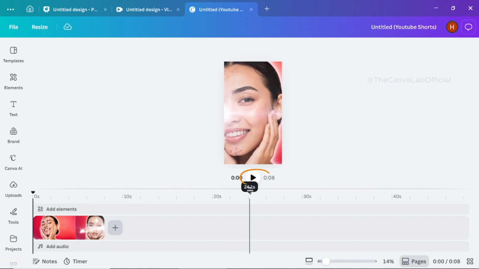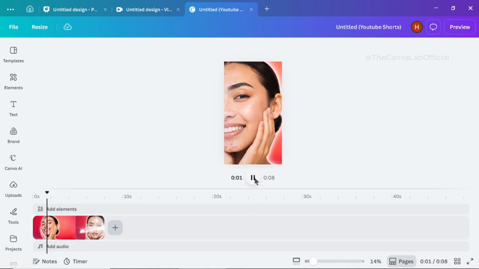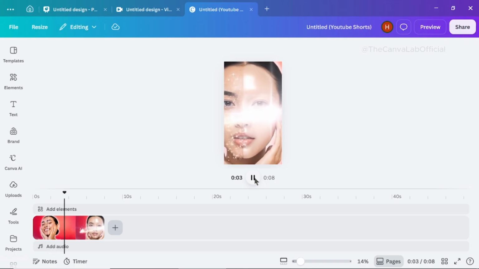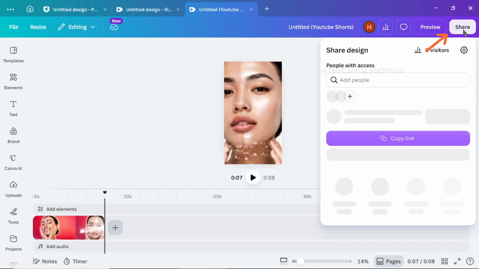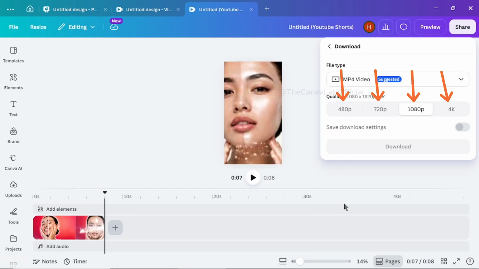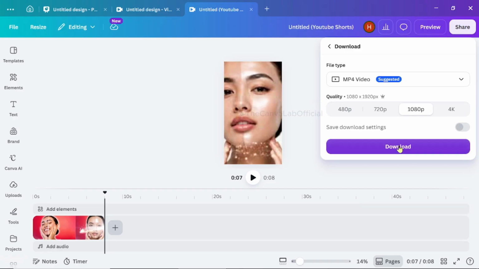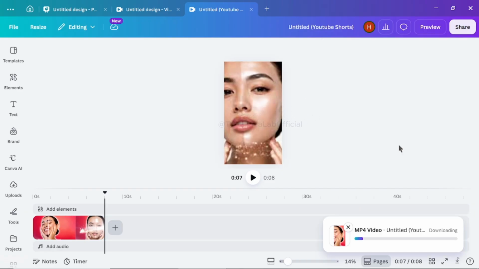Click here to preview your YouTube short and make sure everything looks perfect. Once you're satisfied, click on Share. Then select Download. Choose your preferred video quality and finally click Download to save the video to your device.